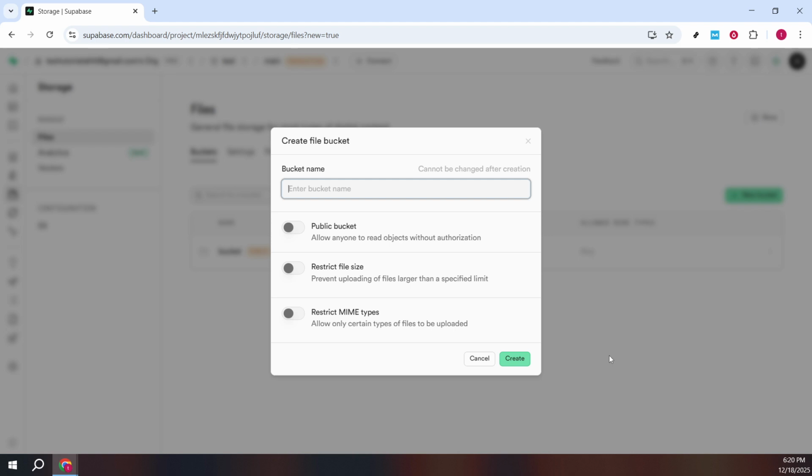That's it. You searched for Supabase, opened the official site, started your project, clicked sign up, chose either GitHub or email and password, reached your dashboard, and created a new bucket in storage. You now have a working Supabase account and a place to store files ready for your next project.